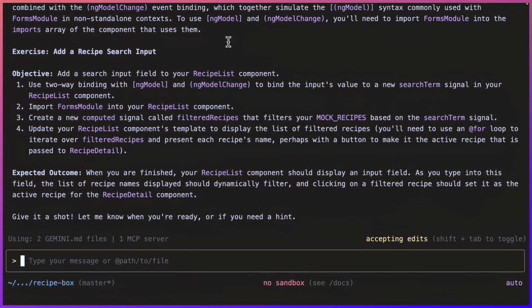The expected outcome is that when we are finished, your recipe list component should display an input field. As we type into this field, the list of the recipe names displayed should be dynamically filtered, and clicking on a filtered recipe should set it as the active recipe for the recipe detail component. Let's give it a shot.